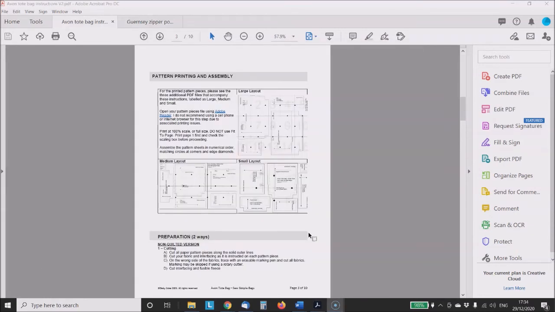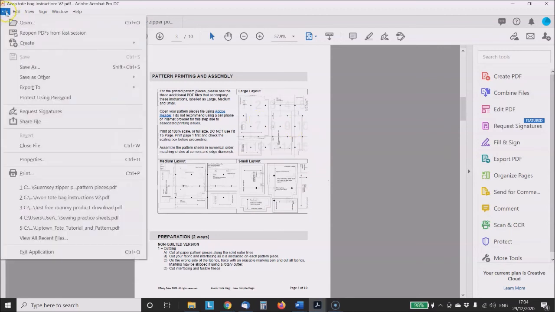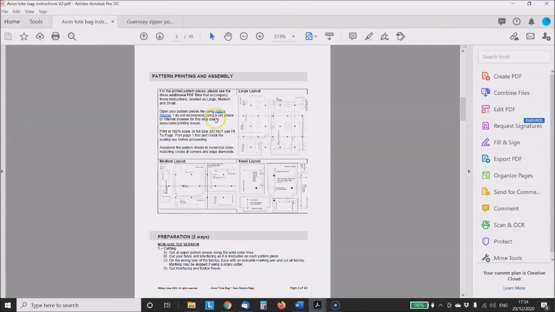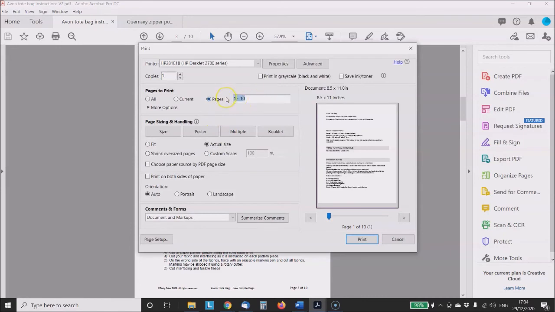Now let's say I want to print some pages from my pattern instructions. I'd like to print page 2, which has a materials list, page 3, which has my pattern assembly layout, and page 4, which has a cutting chart. I can print sequential pages easily. File and Print, and I'm going to Pages, and I'm going to do page 2-4, and that will print all pages from 2 to 4 and everything in between. So I'll get 2, 3 and 4.